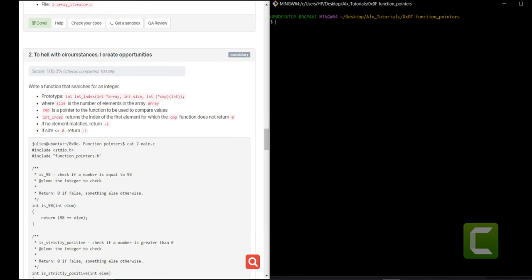So here we do have the third question, which is "To hell with circumstances, I create opportunities." And what you're supposed to do here is write a function that searches for an integer. And we already do have the prototype that we've been provided for, and we've been told that size is the number of elements that are in the array, which is called array, and CMP is a pointer to the function that will be used to compare these two values.